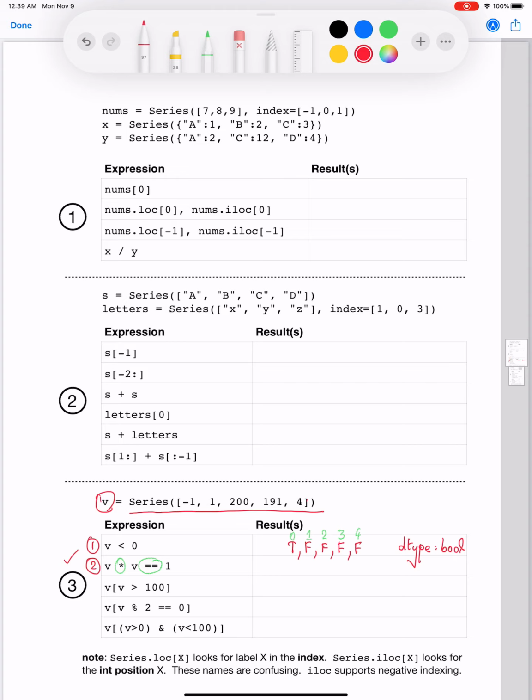So when you multiply v by v, you're going to get 1 for the first value and 1 for the second value, 40,000 for the third value, and then for the fourth value it's 191 squared, whatever that is. Then you're going to get 16 for the last value.